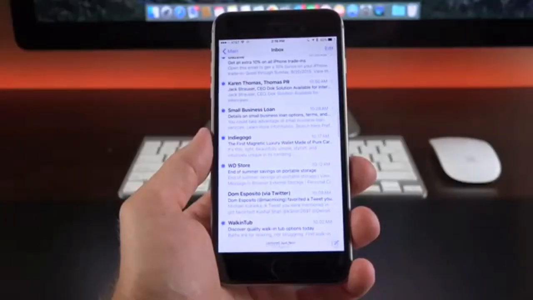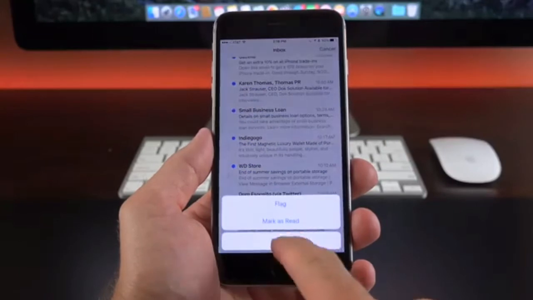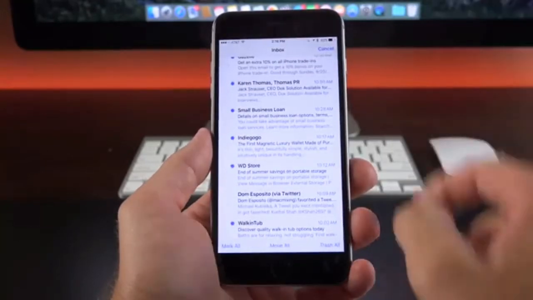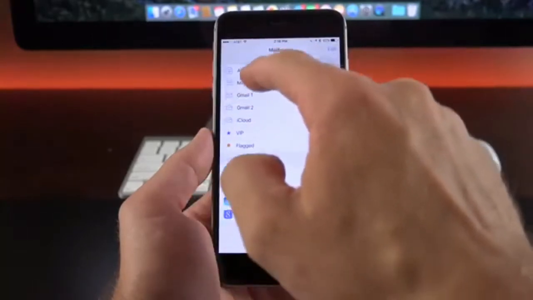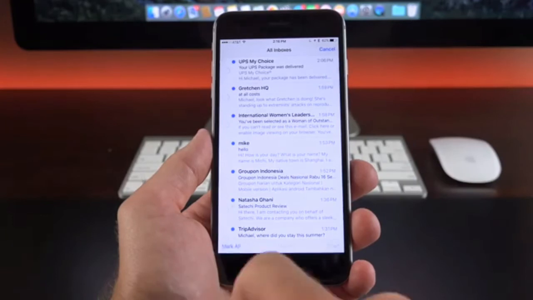The Mail app also receives a very welcome update here, so we now have several options here for mark all, move all, or trash all. So I can delete everything within this specific inbox. Now I find this does not work across all my inboxes, so if I go up to edit here, you can see I just have mark all.